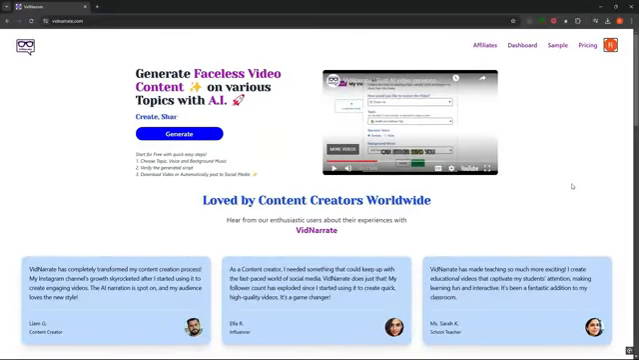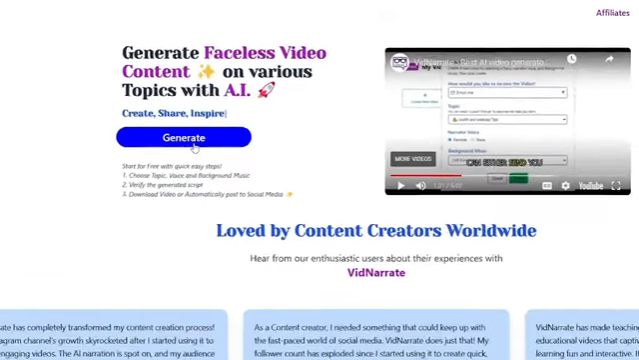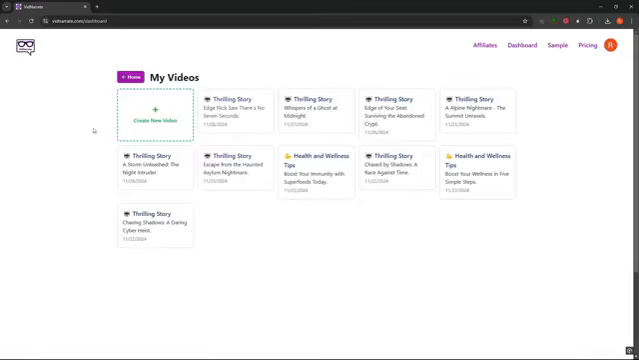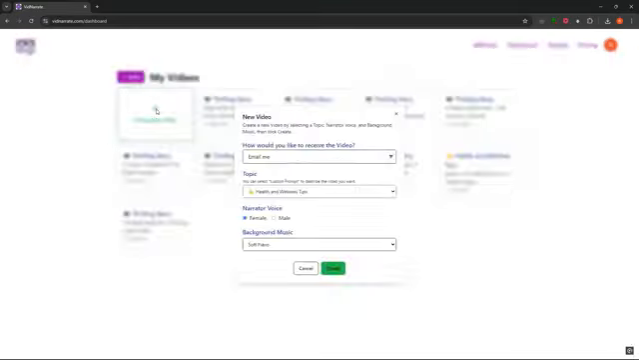Alright, now a new page will open. Here you can see an option of Generate. Simply click on it. On the new page, you have to click on the option of Create New Video. Okay, now it asks you to put some details about the video that you are going to generate.